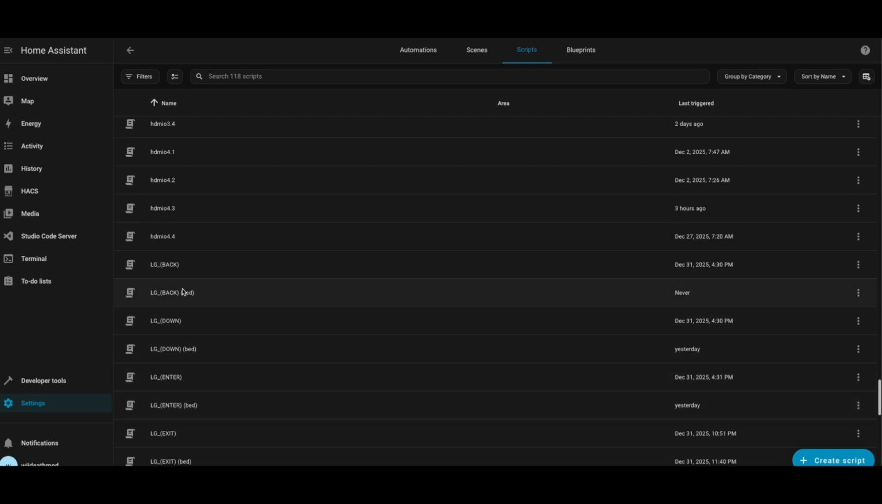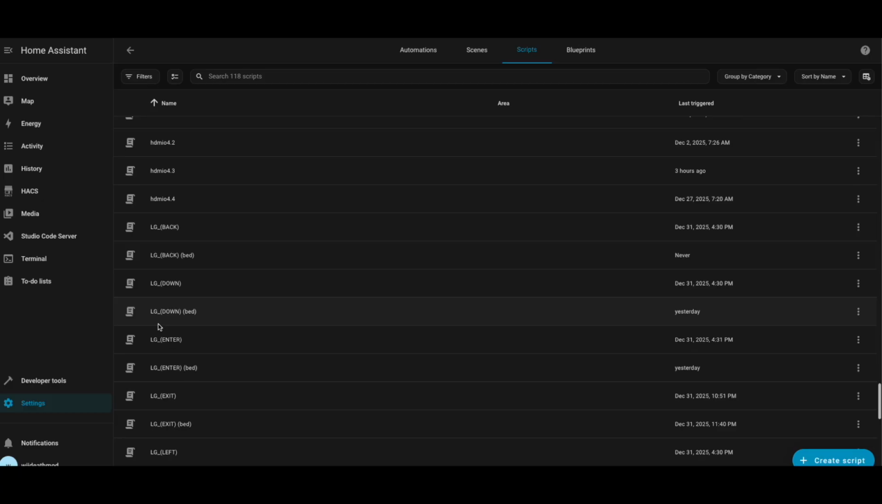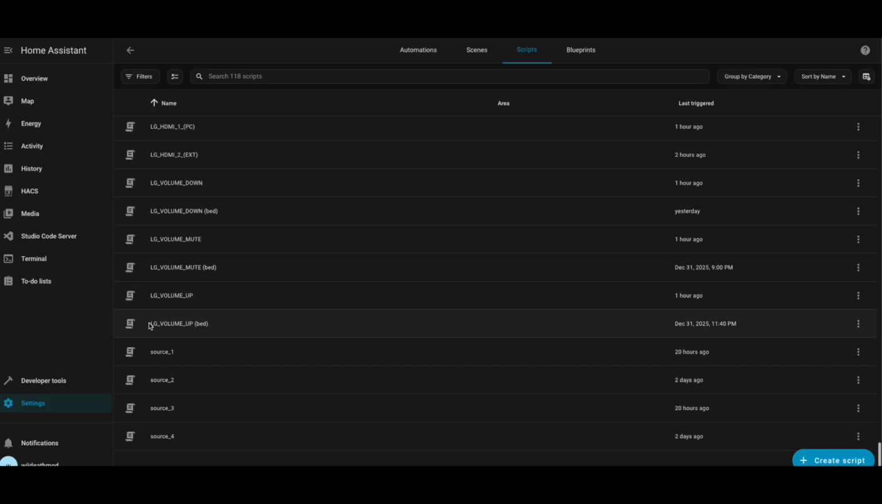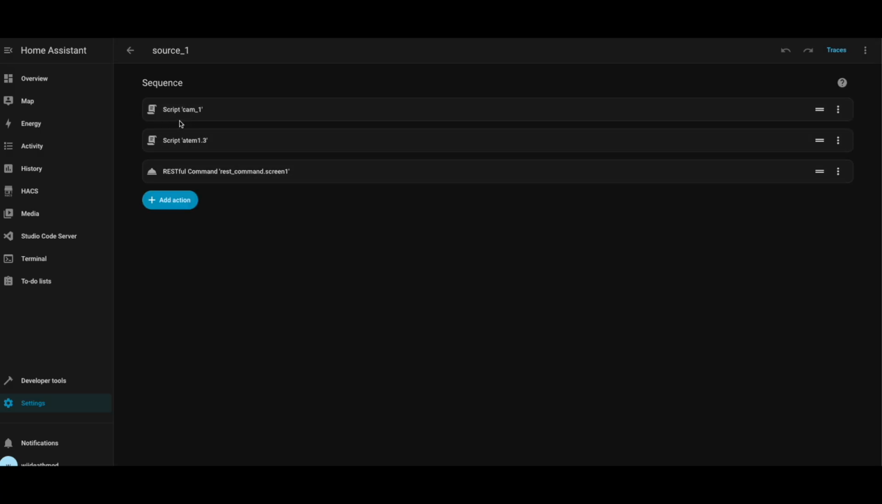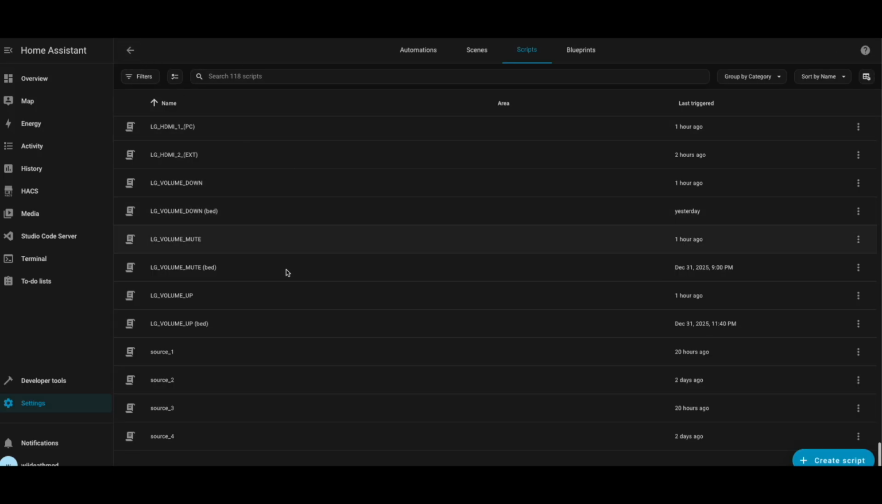The LG back one is for the TV at my desk. This one's for the one in front of my bed. So all these are for TV and bed and volume control. And then source 1, source 2, source 3, and source 4: this one goes cam 1, HM3, and then screen 1, which is a RESTful command that I have. All of that is here.